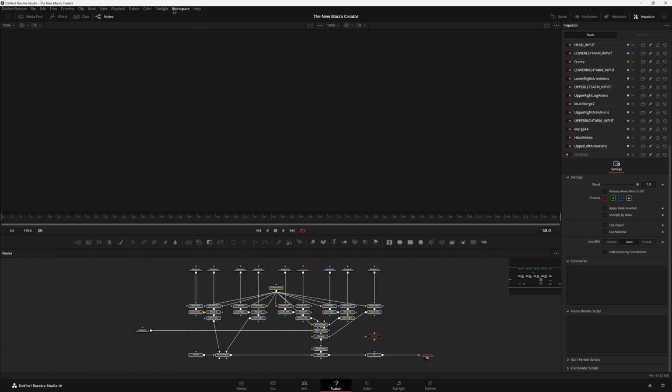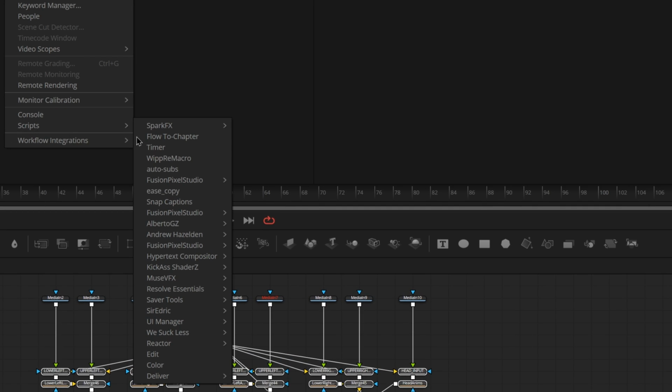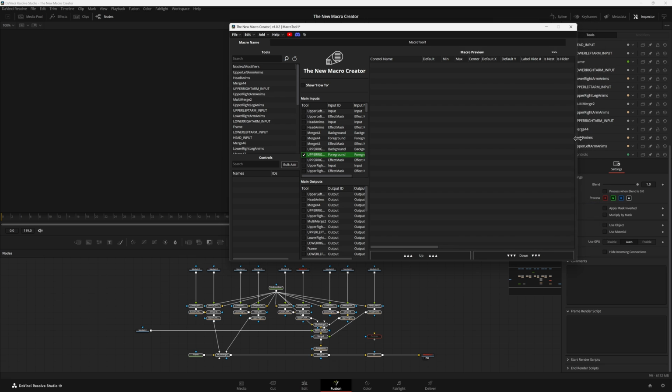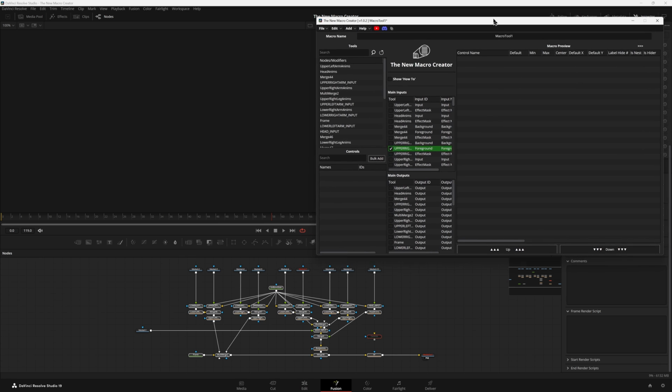You can come on up here to workspace, go on down to scripts, and find Fusion Pixels Video, the new macro creator. Launch that, and we'll see it loads in all your nodes. We can extend out the right side to see a little bit more information, or you can keep it short, it's up to you.